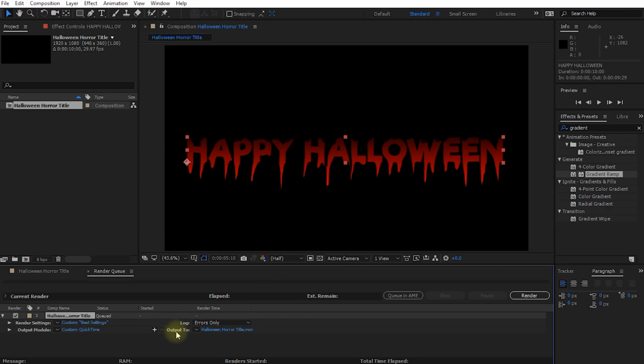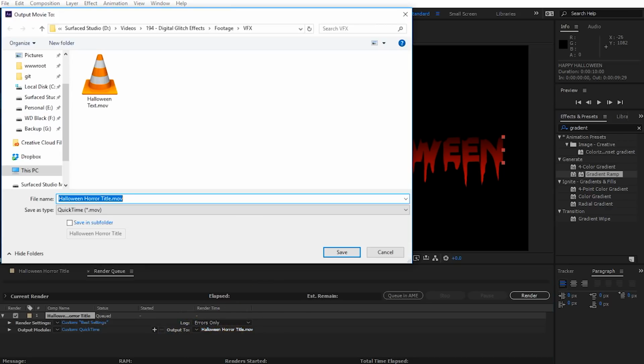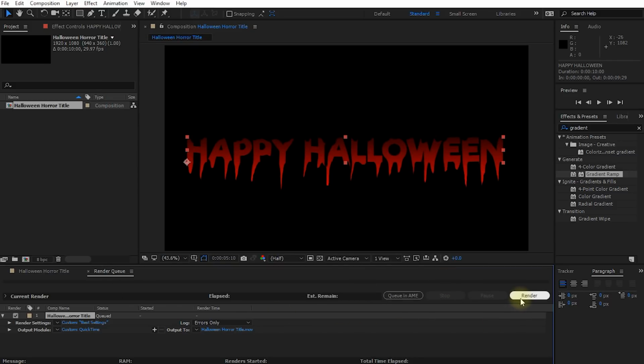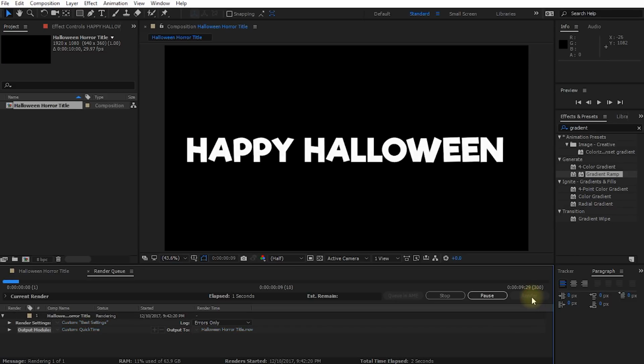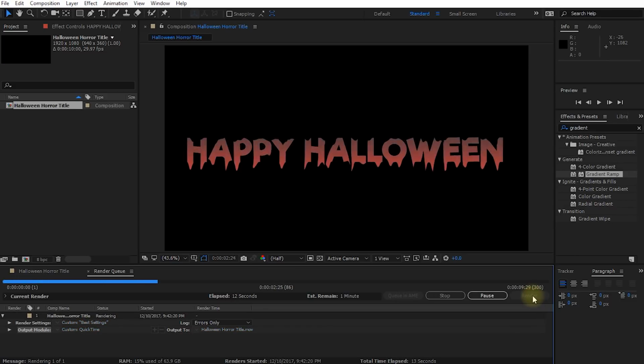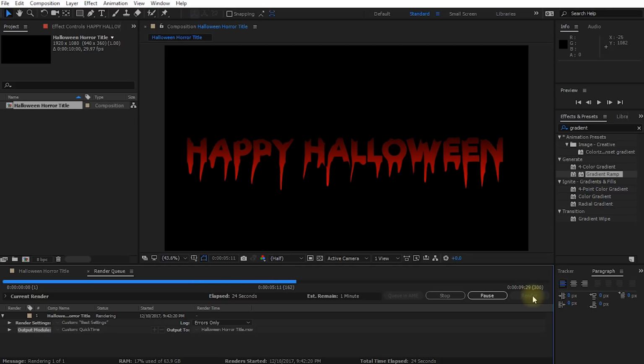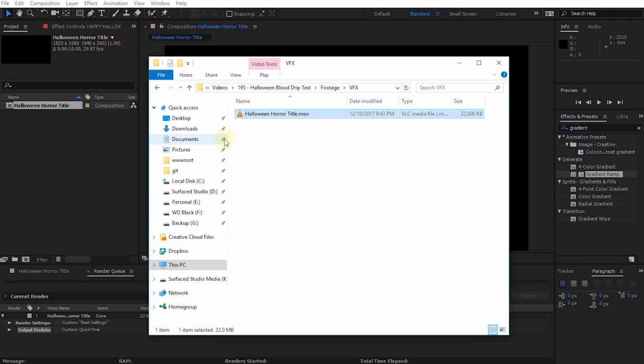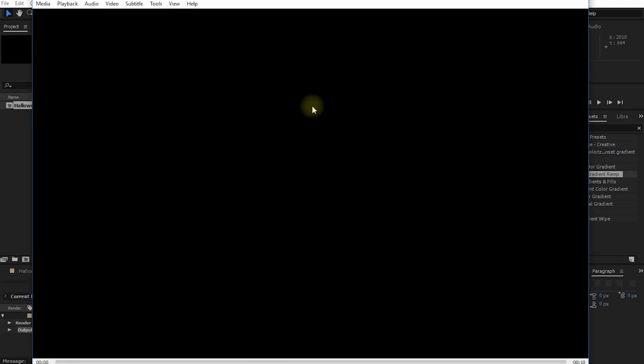So simply click onto the output to options. And this will allow you to select a location on your hard drive to save your file to and give it a name. Let's call this one Halloween Horror Title. Hit save. And now the last thing you need to do is simply hit render to render out your title animation. Now I am speeding this up so you don't have to sit through this. Probably takes about 30 seconds to a minute, depending on your computer speed. And once this is done, you should end up with a file on your hard drive that contains your final animated Halloween horror text title.